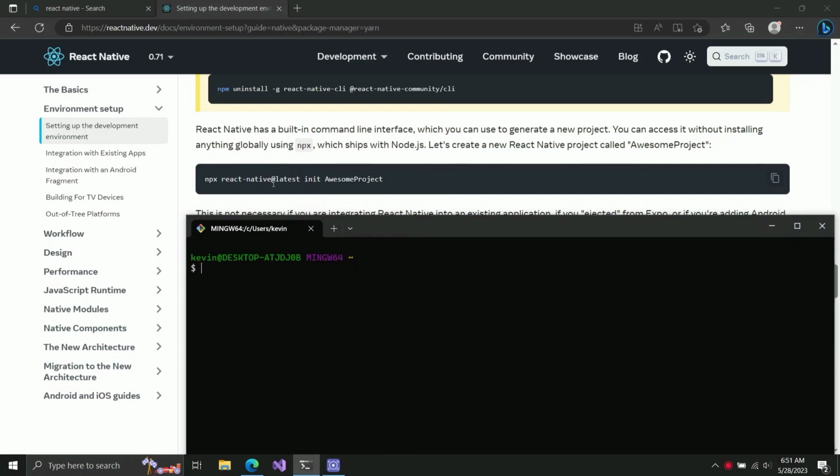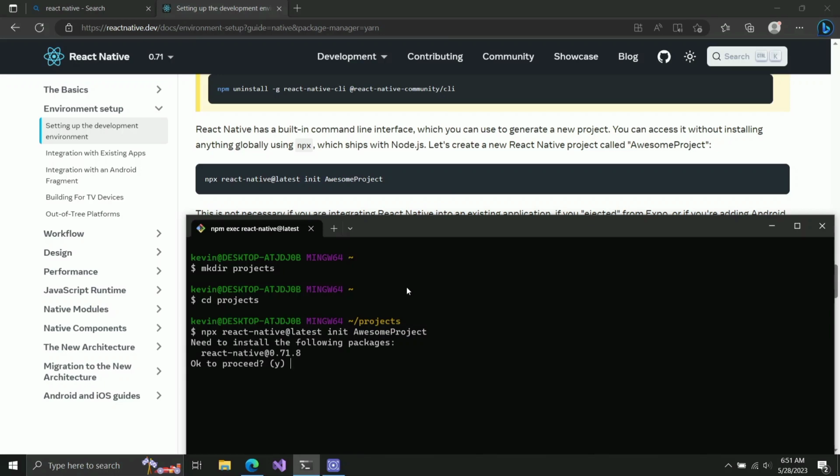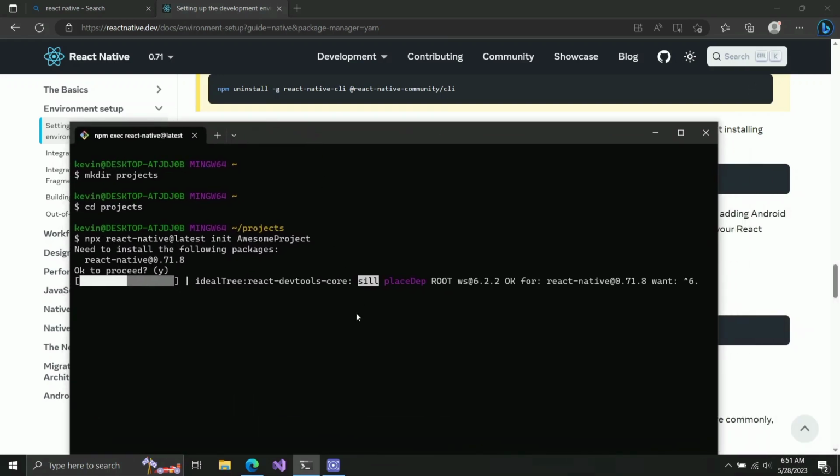So I'm just going to copy this command, which is the npx react-native@latest. So first and foremost, let's create a new directory. We're going to use mkdir projects. So I'm making a directory called projects, and I'm cd-ing into that directory, and I'm going to copy and paste this code, which I got from the documentation here, which is the npx react-native@latest init. And then here you're going to give it your project name, which is AwesomeProject.